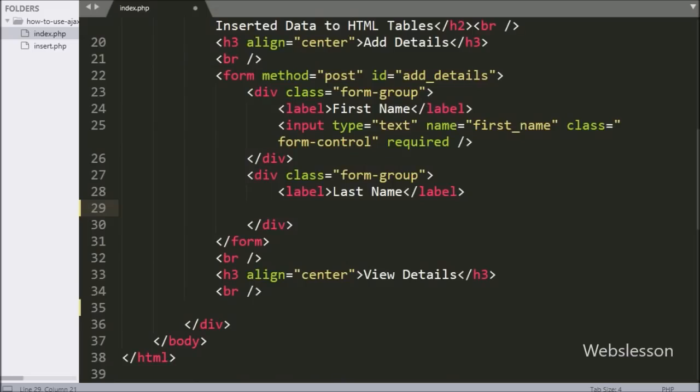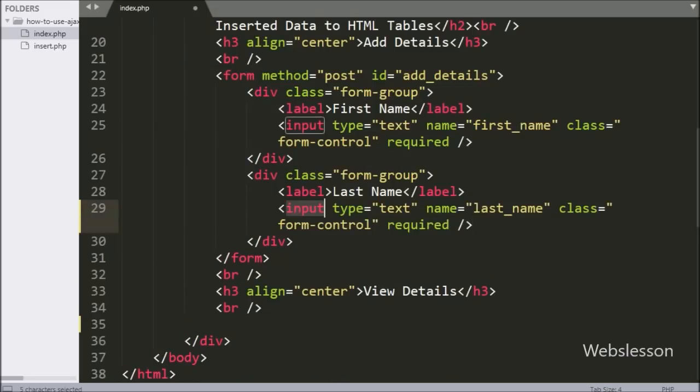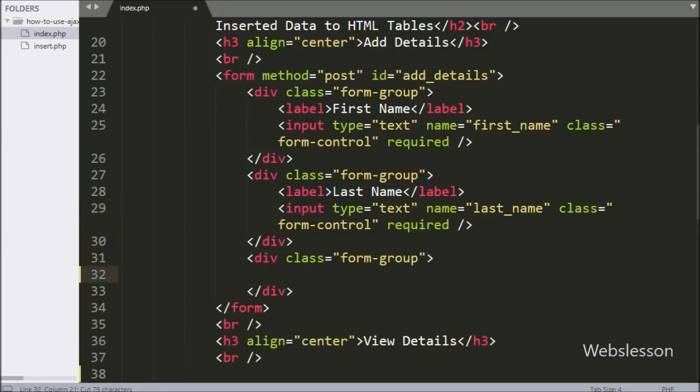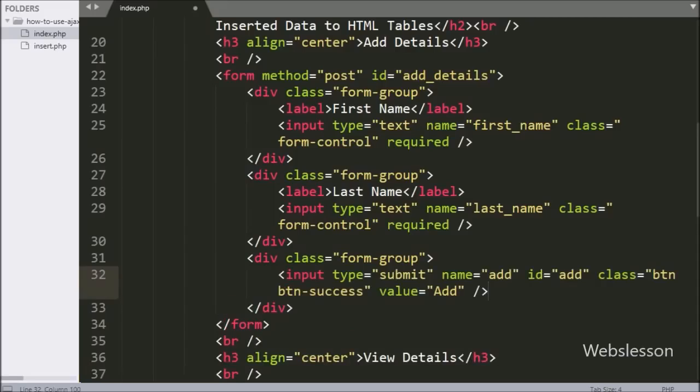Same way, to enter last name details, here we have written input type equal to text, name equal to last_name and the required attribute for validation. For submitting form data, here we have written input type equal to submit, name, ID and value equal to add. By clicking on this button the user can submit form data.